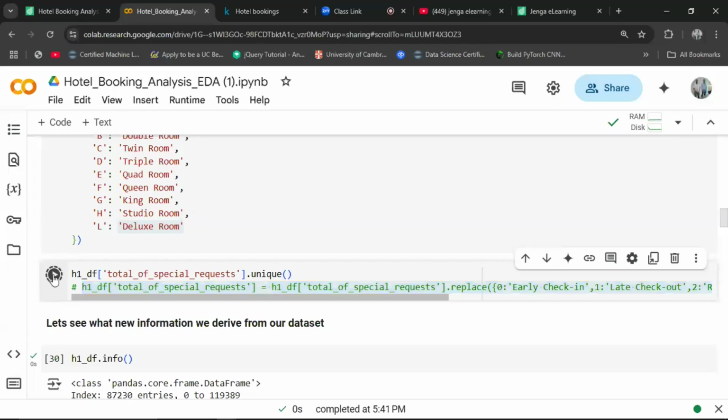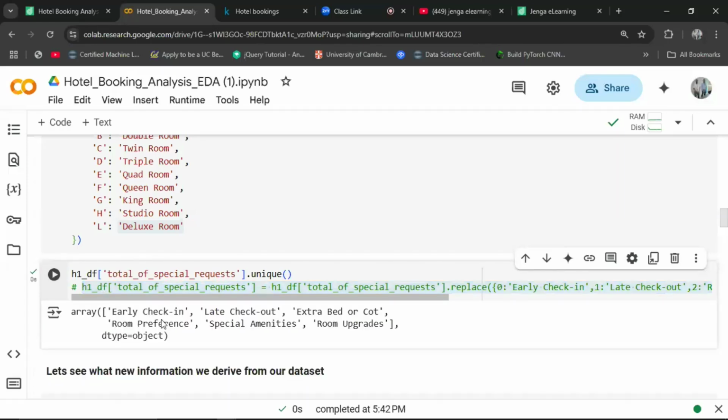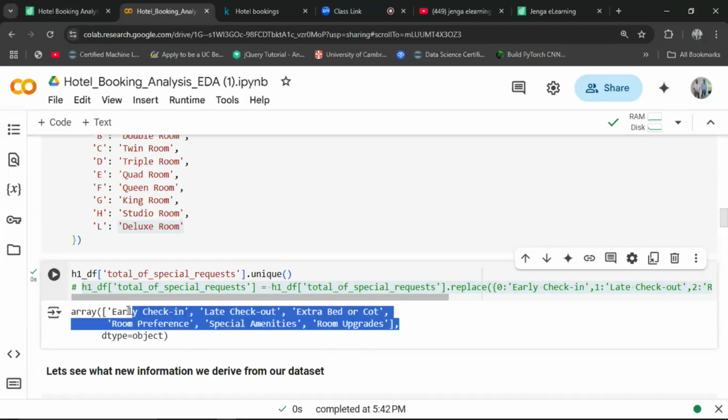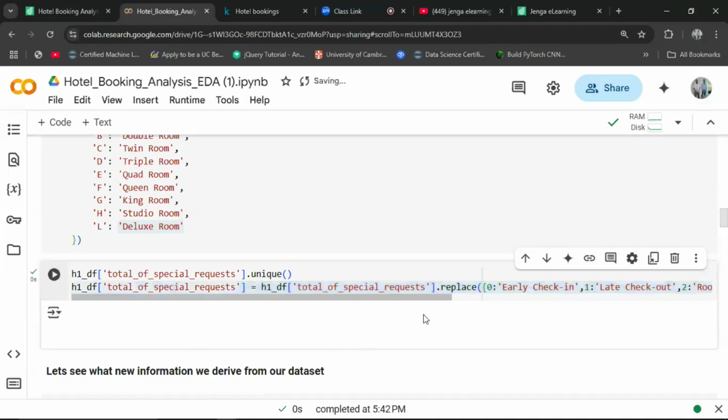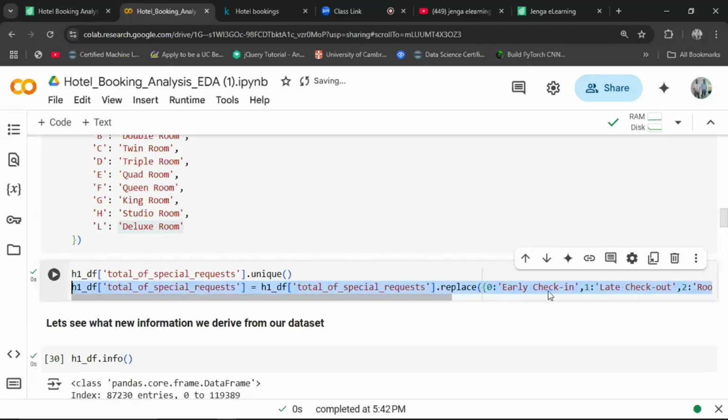So if you run this one, these are the total number of special requests. We have early check-in, late check-in, extra bed or cot, room preference, special amenities, room upgrades, and so forth. So these were the special requests made by customers. Therefore, we want to do encoding in such a way that we can replace 0 with early check-in, 1 with late night, and so on and so forth.